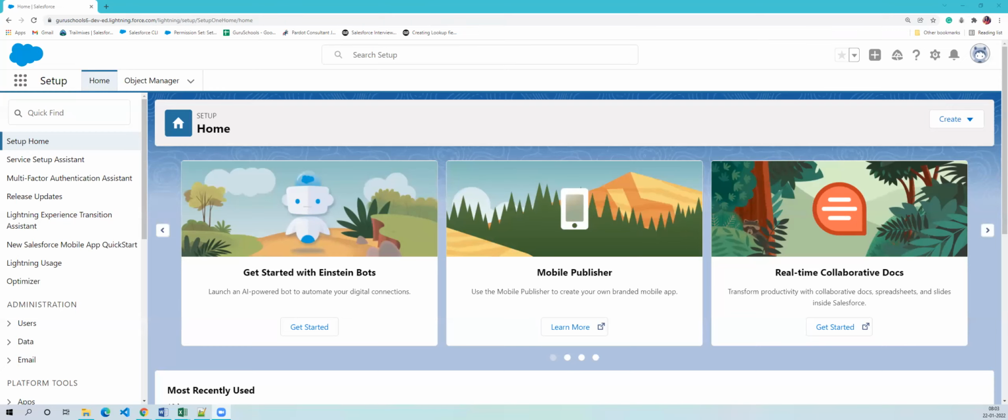So in the previous session, I gave a brief about what Salesforce CRM is and why people choose Salesforce over other CRMs. Today we are going to see the user interface in Salesforce. So in Salesforce, we have two different user interfaces. One is Salesforce Classic and the second one is Lightning.